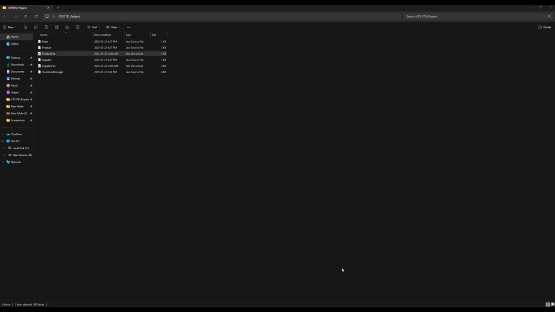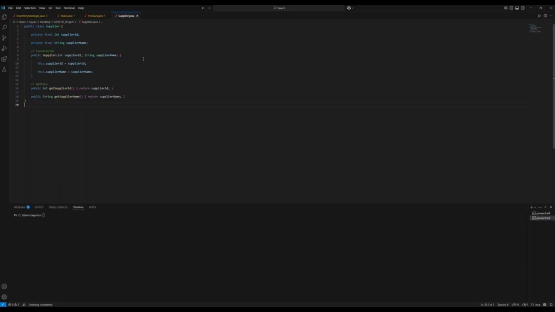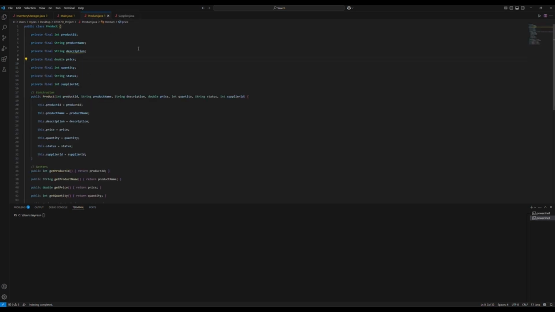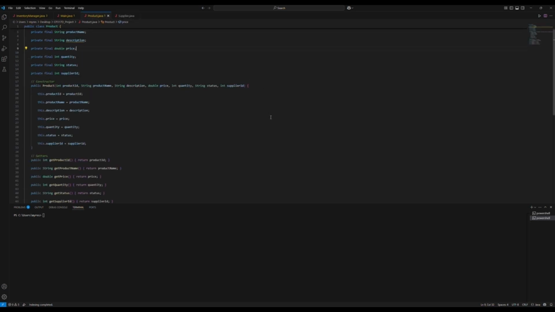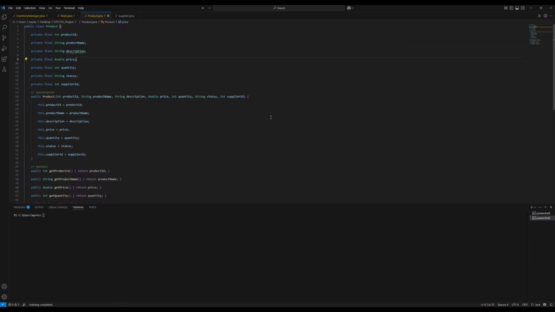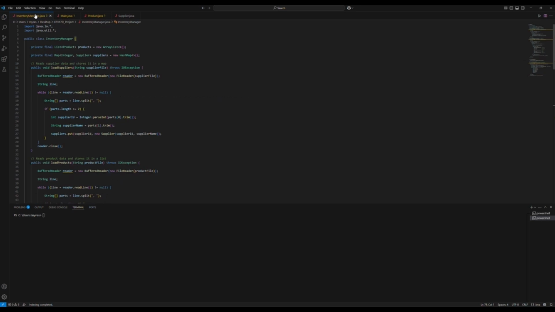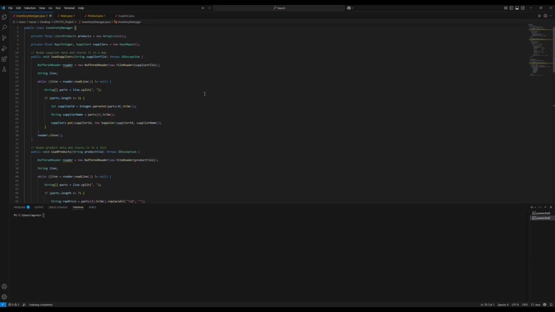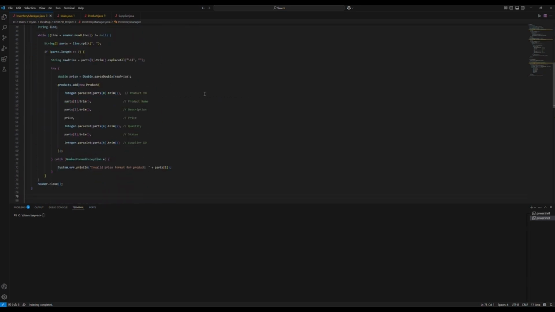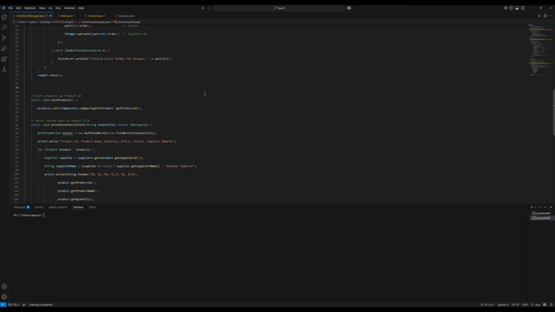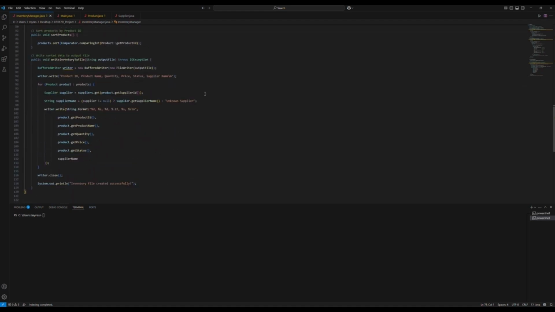Next, our project consists of 4 main Java files, each with a specific role. First, we have supplier.java. This class represents suppliers storing their ID and name. After that, we have product.java. This class defines products, including details like product ID, name, price, quantity, status, and supplier ID. Following that, we have inventory manager.java, the core logic of our project. This class reads input files, processes data, sorts products, and writes the final inventory report.